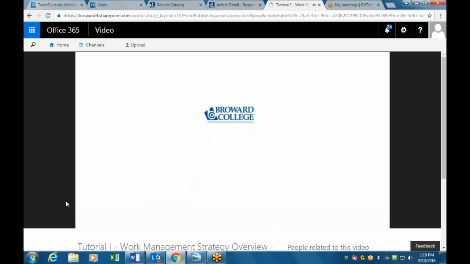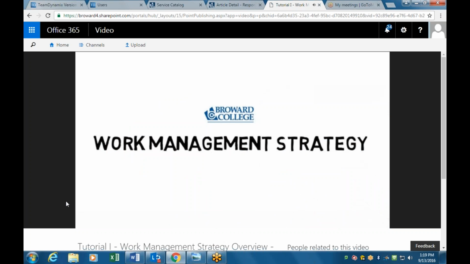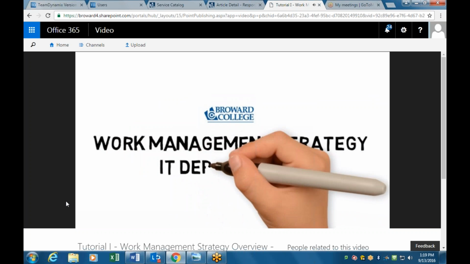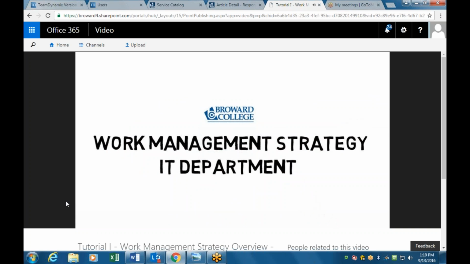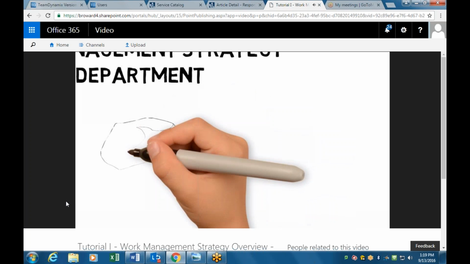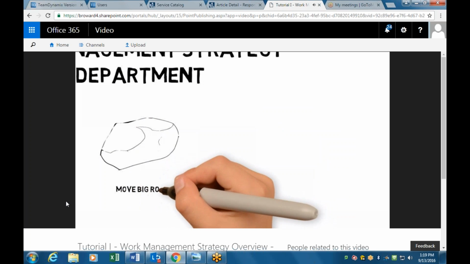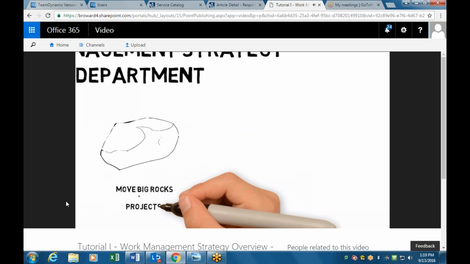Hi, this is the Work Management Strategy of the IT Department in Broward College. We want to enhance our work management process by providing our team a holistic view of their assignments so that they may focus on work. Let's start by looking at the types of work that the IT department actually executes. First, we think of projects as big rocks. A project manager is assigned to orchestrate the execution of this work.